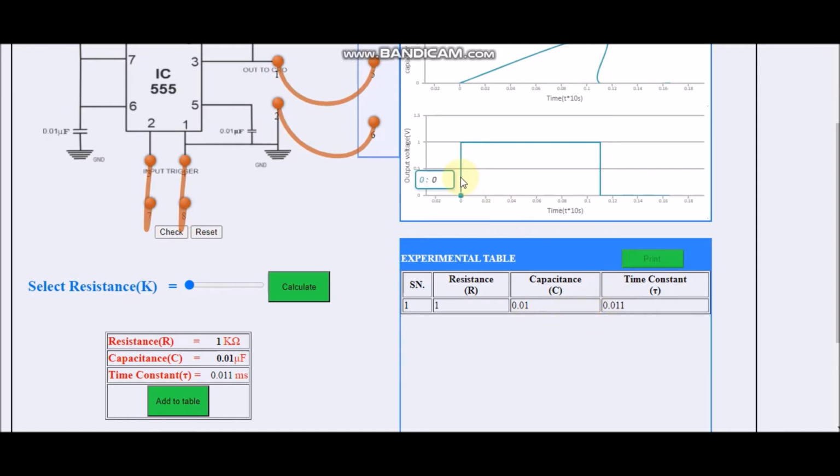I can check this pulse width. This is starting from 0 and I can see here it is giving me 0.11. It is giving me 0.11 because it is enlarged by 10 times. In CRO, we have a time per division like this one. It is enlarging by 10x. So instead of 0.011, it is showing 0.11.